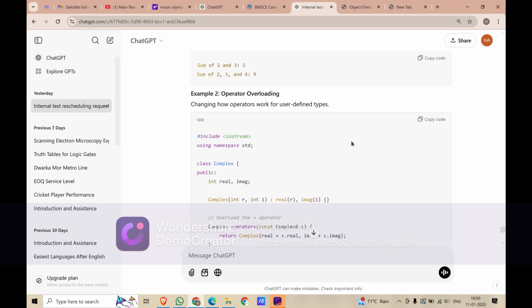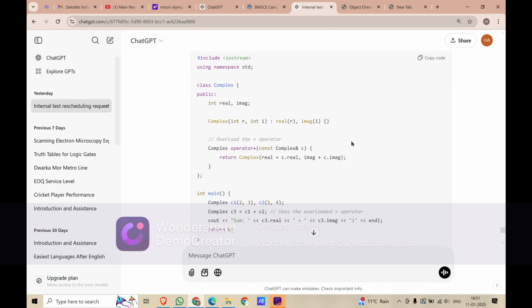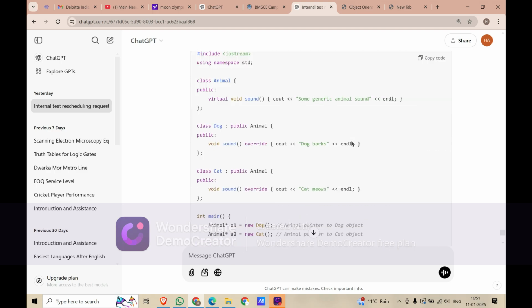So here I have changing how operators work for user-defined types. Here is include iostream, using namespace std. Class name is Complex. There it is written as public, this is the access specifier. Int real, imag; Complex(int r, int i). Overload the operator: Complex operator plus, const. What are they doing here?